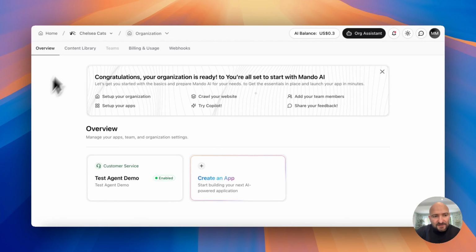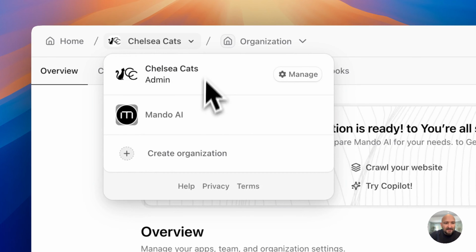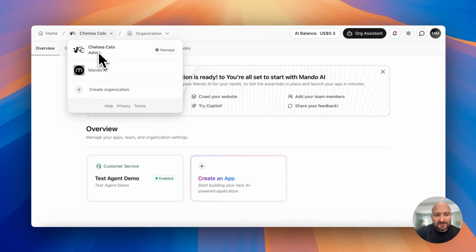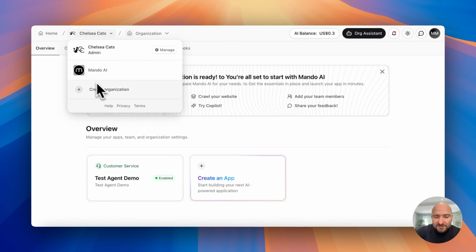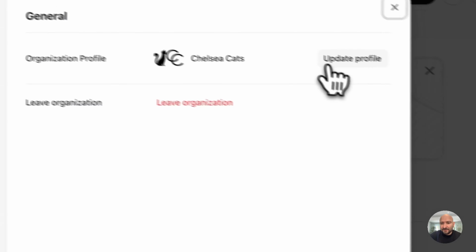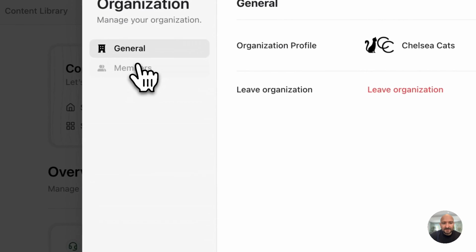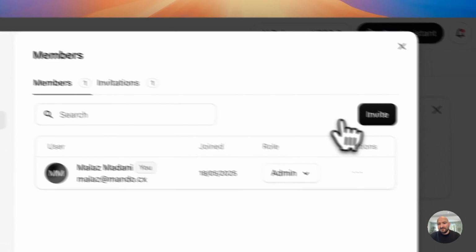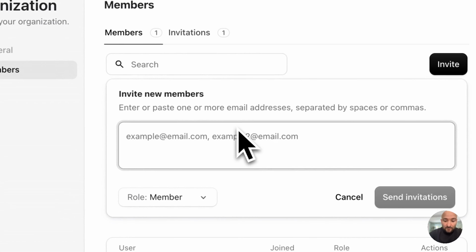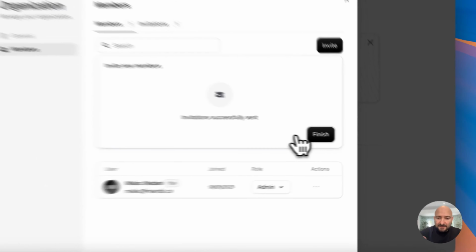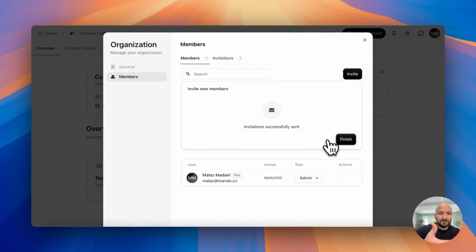To manage your organization, just hit there. And here you can see your current organization, also the other organizations that you have access to. To edit your current organization and to invite other team members, you just hit manage, and here you can update your profile, upload your logo, change your organization name, and add your team members. So I'm going to add Omar, and Omar must have received an email with an invitation to come and join this workspace for this organization.